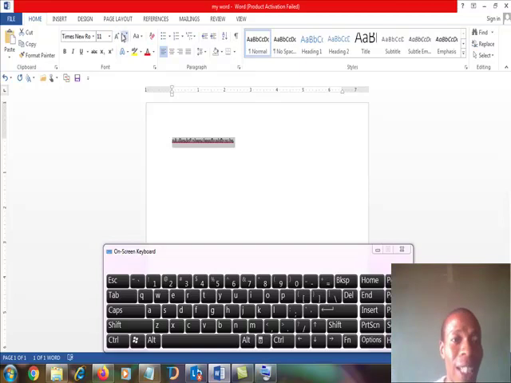When you click on this, you can see it has an up arrow. When you click on it, you can see it's moving. That is an increase, and this one is a decrease. So you can see this is a decrease and this is an increase. I prefer this, and I just leave it like that.